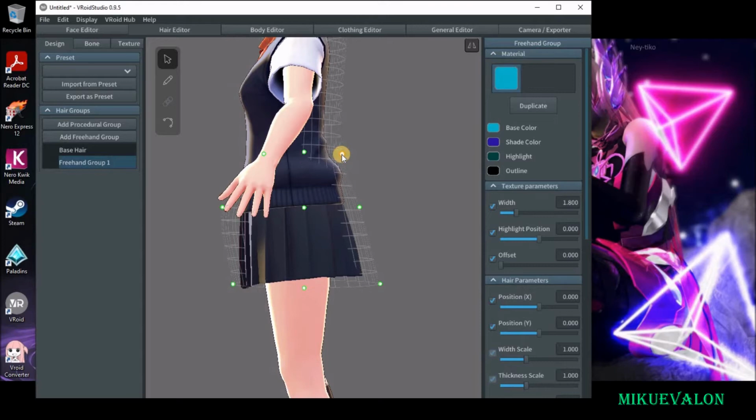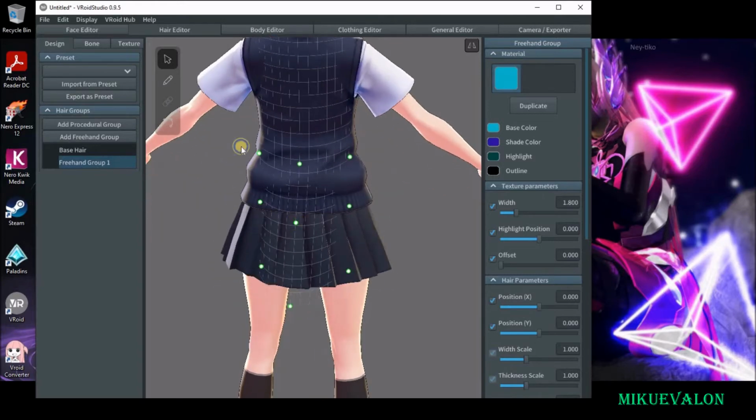Push this one to where you want the tail to start. I want it somewhere over here, and then this one where you want it to end. We're gonna edit this later, but to have like the basic idea of where it is.